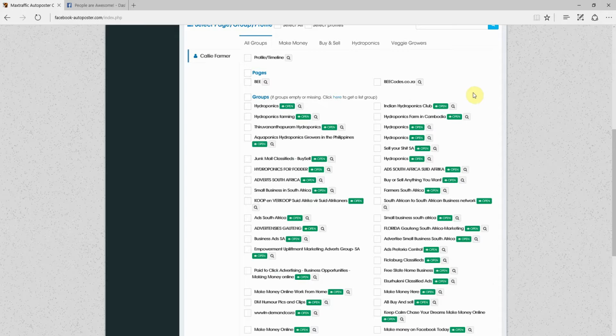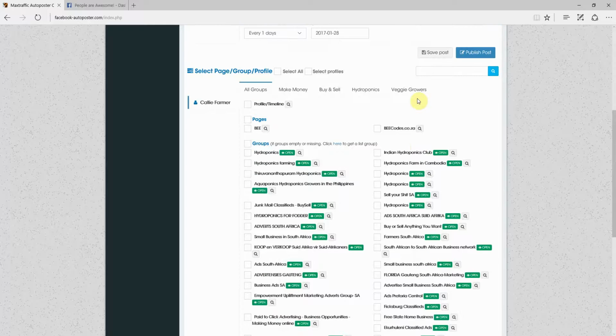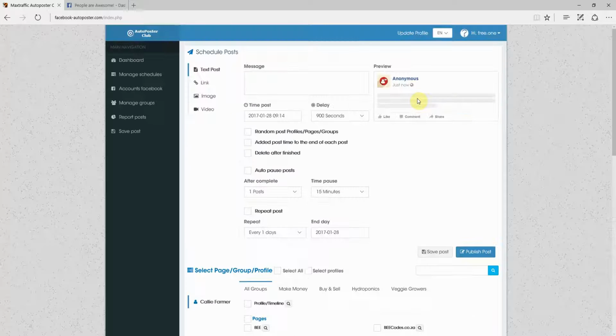I'll do another video in which I will show you how to post, how the different post options work. But there we go. This is how you set up your Facebook auto poster.